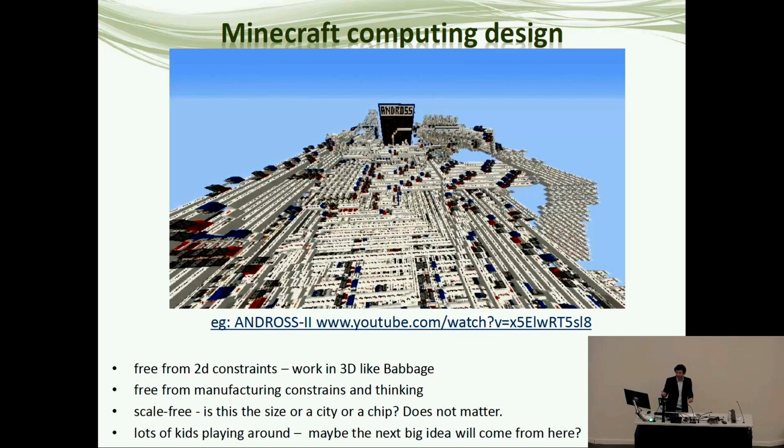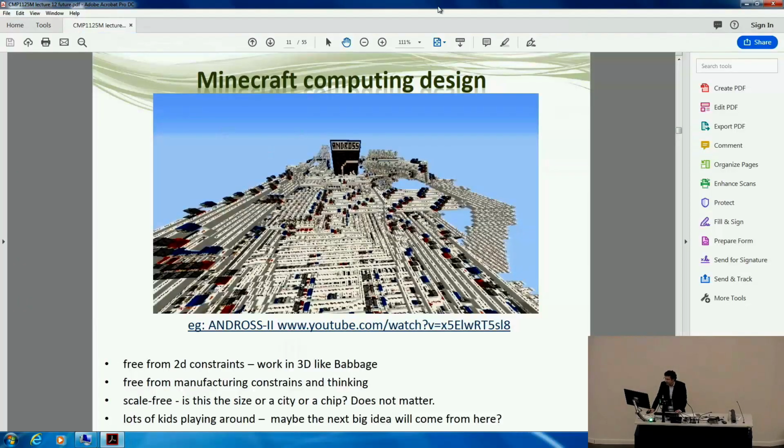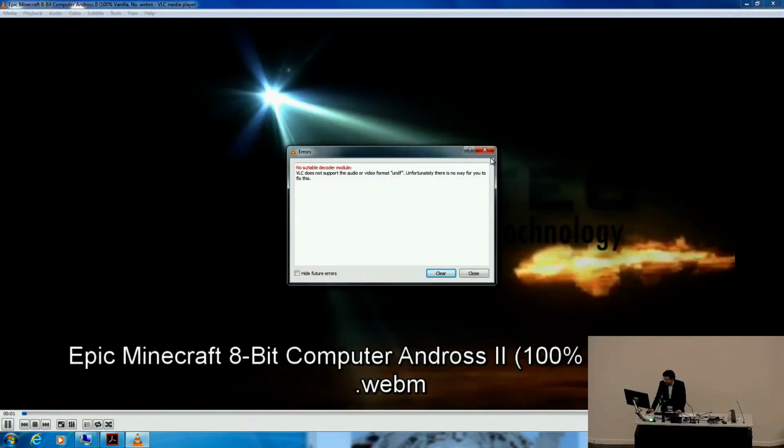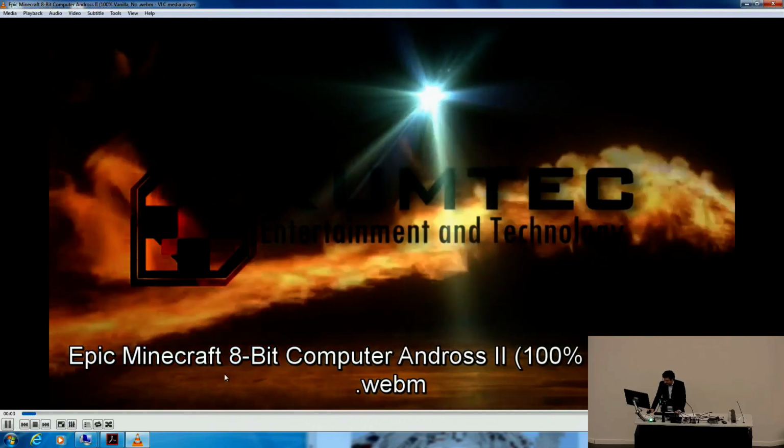So if we have any Minecraft players here? Yeah? You know what Redstone is? Okay, so Minecraft is this virtual reality 3D game. You can create a world out of small building blocks, and there's a kind of block called Redstone which performs a simple type of computation. What we see in some of these designs, I'll try and play with video too. This is a computer called Andros 2. These are kids who've built a full Church computer using Minecraft Redstone.